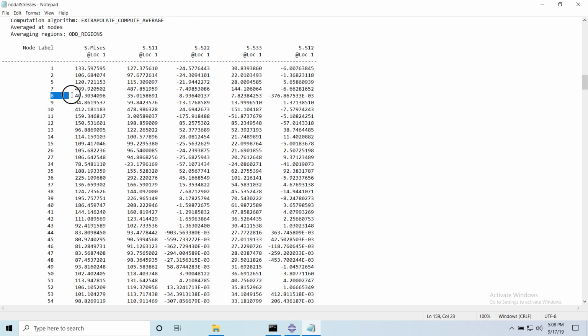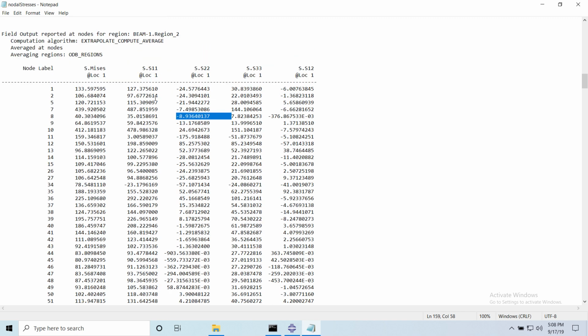At node 8, I'm going to check the value of sigma 2, which is negative 8.93. So that's 8 megapascals. Okay? We have 700 nodes. Yes. What does it mean at location 1? S11 is the stress at LOC1. Check out the columns.